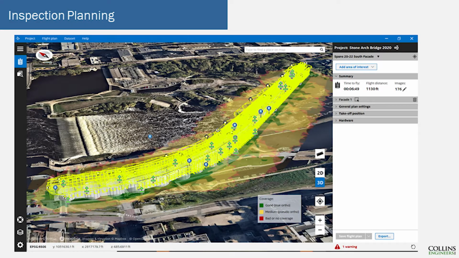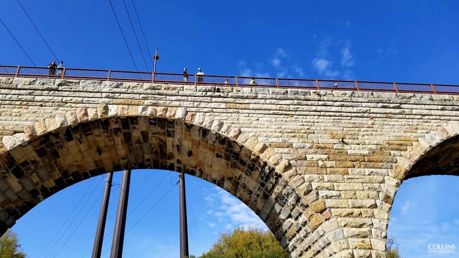So when we do the inspection planning for the flights, almost all the flights are completely automated. We just plan them in a 3D environment before we go out there. Now this is a video, it might not work, but basically the drone just flies these lawnmower patterns on the bridge and creates images so that we can post-process them into the model.